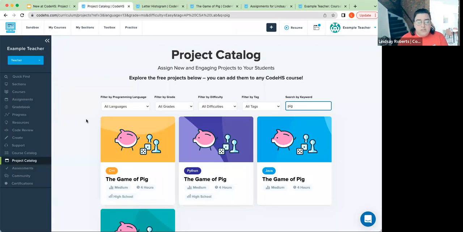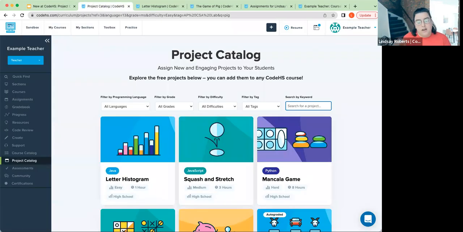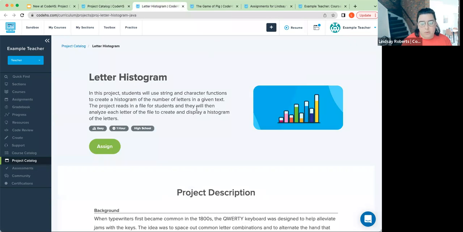Okay, so when I go to the project catalog, I can assign projects directly from the project catalog, or I can assign them directly from my course. So I'll show you how to do both of those. If I click on any of these projects, I have the letter histogram open here.